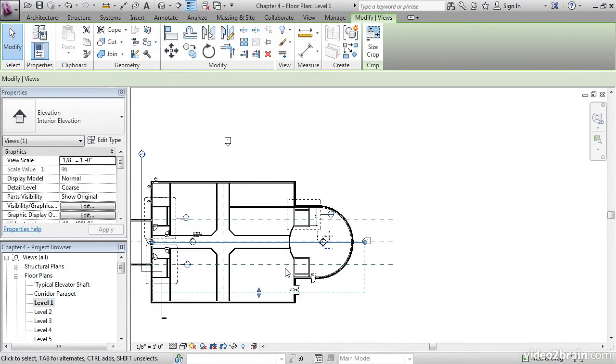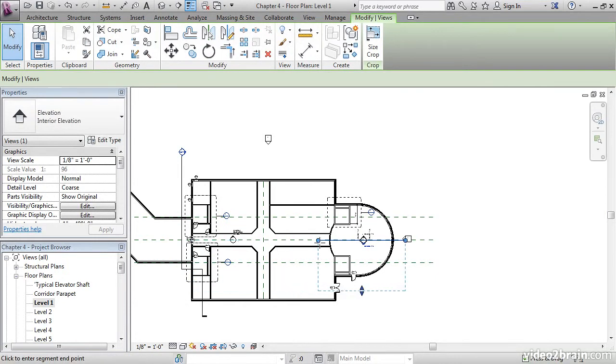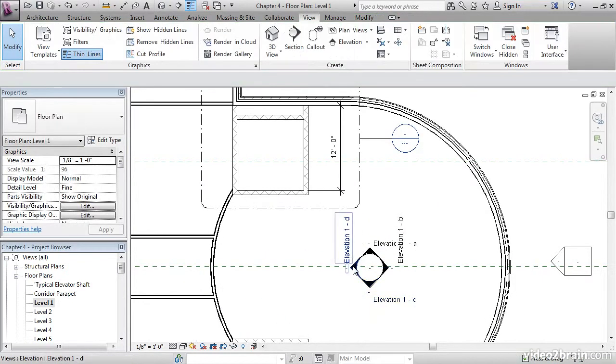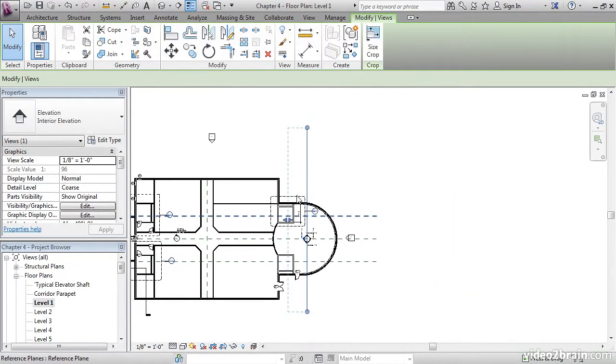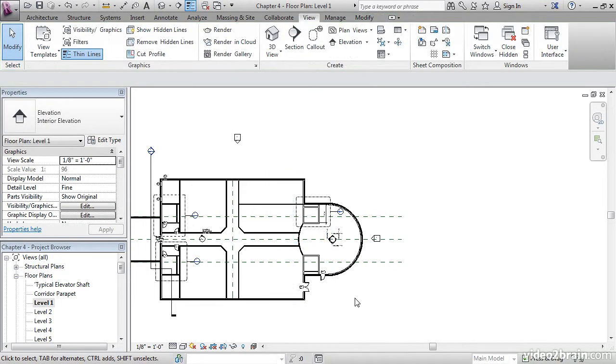Grab the bottom one. This one really went down the hall. I'm going to pull that in, pull that back a little bit. I have one left. I'm going to select it. I'm going to pull in these elevations. This one maybe will go past the wall. How does that sound? Perfect. Hit escape a couple times.